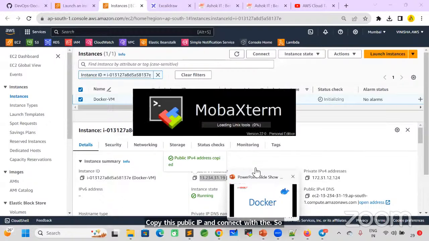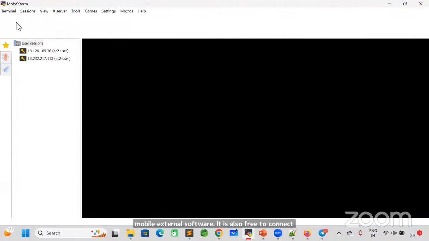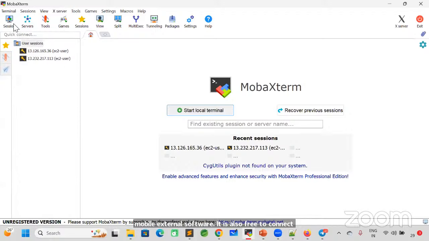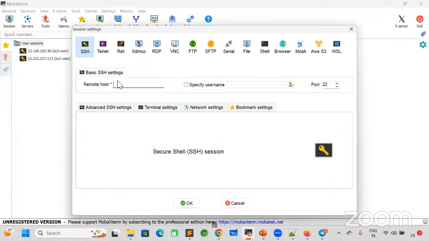So I'm using MobaXterm software. It is also free to connect with the Linux machines. Go to MobaXterm session. Linux machines work based on SSH connection. Click on SSH, remote host. I'm giving my public IP. My machine username is the default username ec2-user.